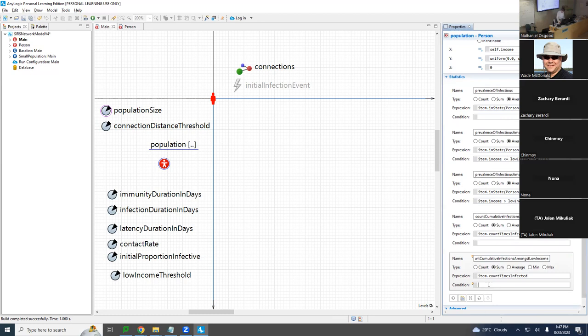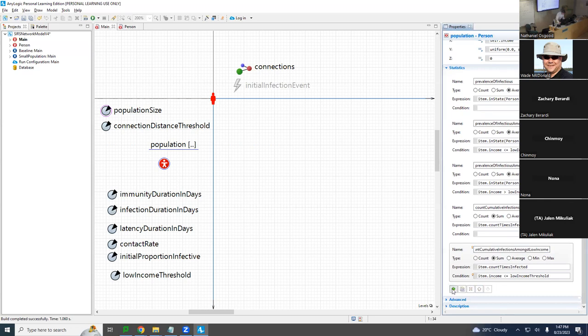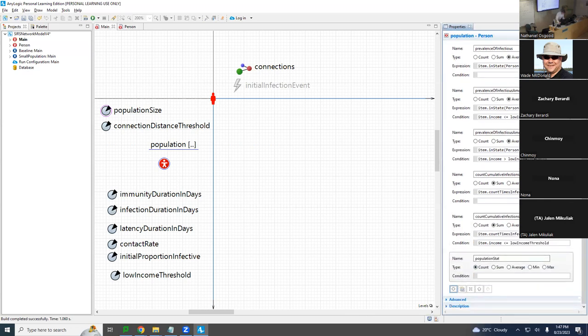And what's the condition here? For someone to be deemed worthy of being summed up for low income, they have to be what? Yes, that's exactly right. You folks are awesome. Seriously, this is great. Okay, that's exactly it. You folks are seriously thinking like a modeler here in terms of putting this together.